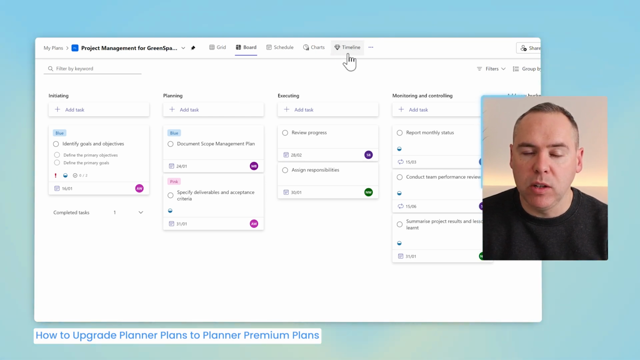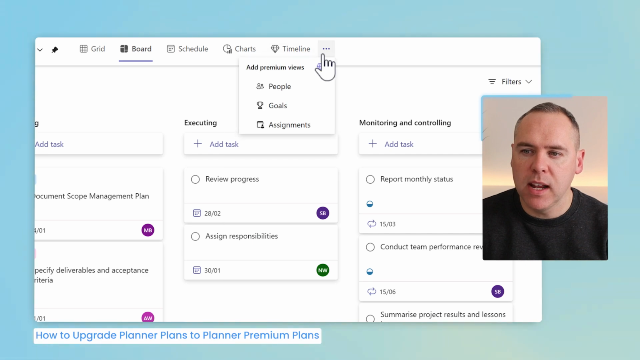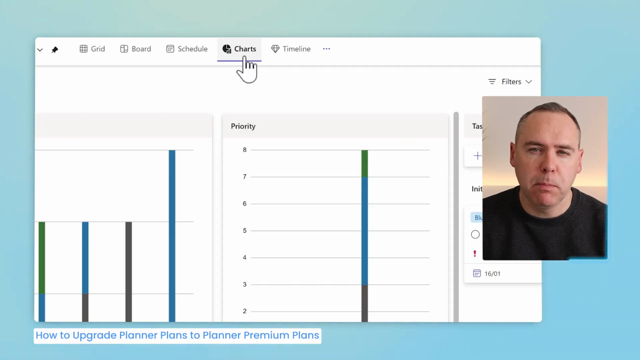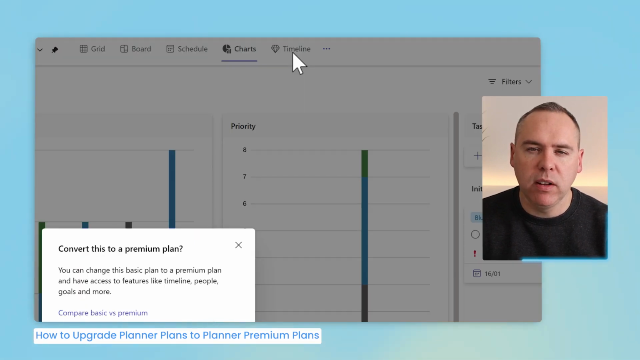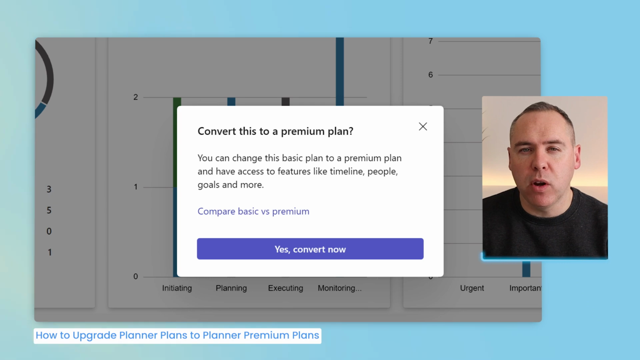Well, now at the top here, you'll see some new options, timeline and the additional premium views. Now my Planner basic plan doesn't have any of these elements. It doesn't have a timeline, people, goals or assignment, but it does have a schedule view and charts because it's a basic plan. But by selecting one of these options here, if you have a Microsoft Planner Premium license, you can upgrade any of the plans you're working with. If you don't, you may also see this and you can then start a trial license for up to 60 days for free, which again will upgrade this plan into a premium plan.